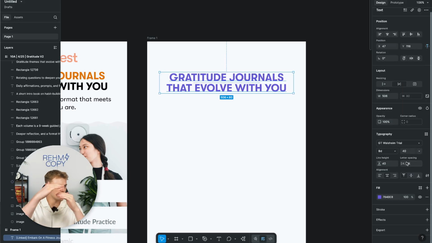And then of course, when it comes to the line height and the letter spacing, you can tweak those right here. And then for the alignment of the text, you can either click left align, right align, or center align. All pretty straightforward. Another few options I want to show you here.